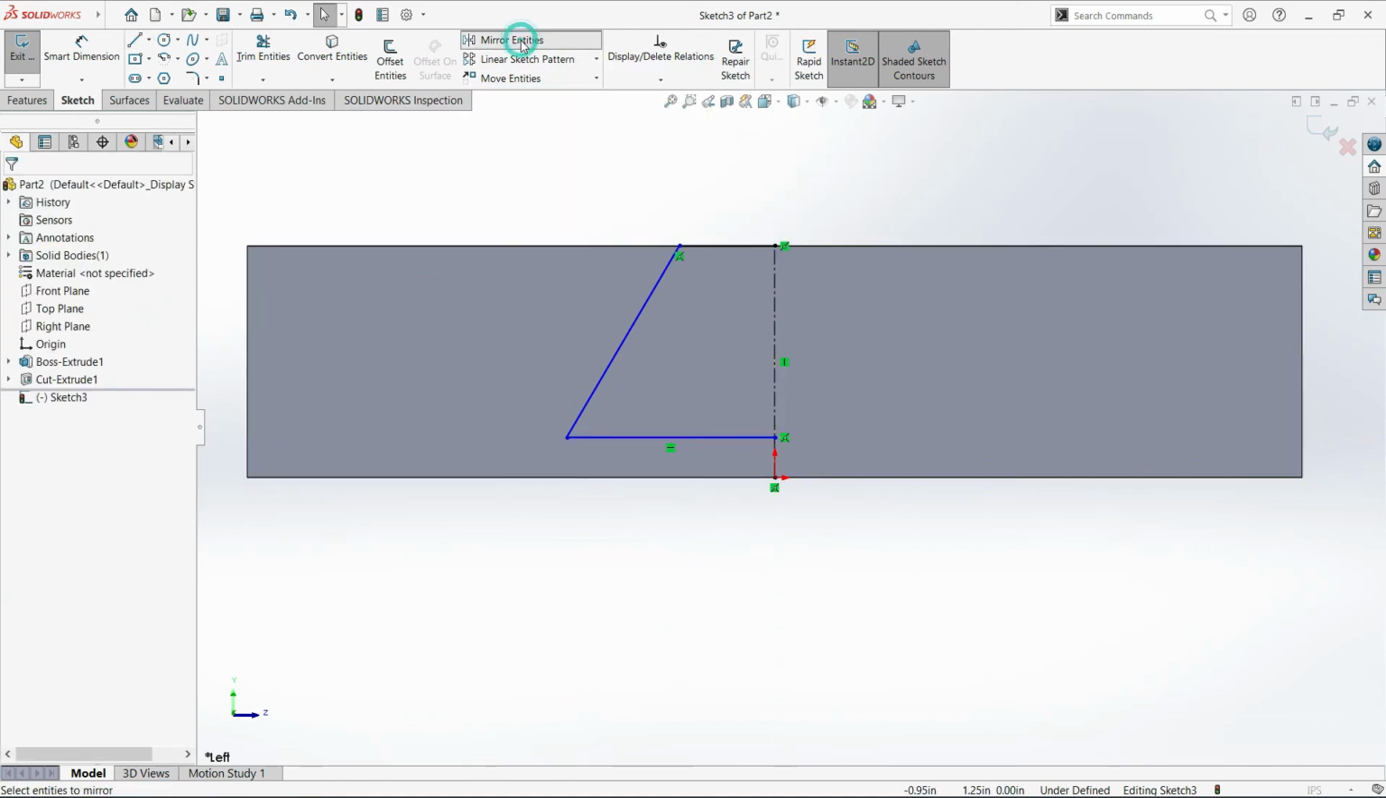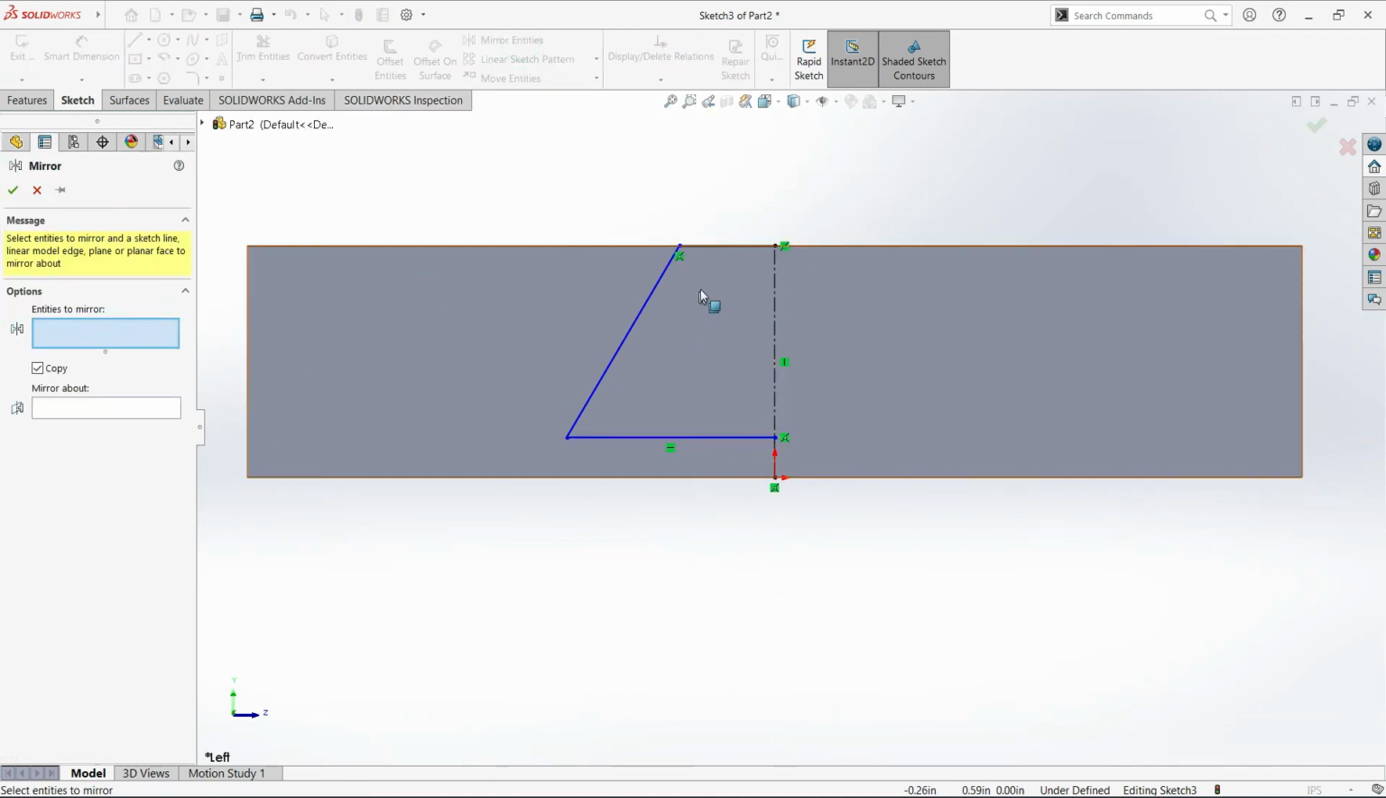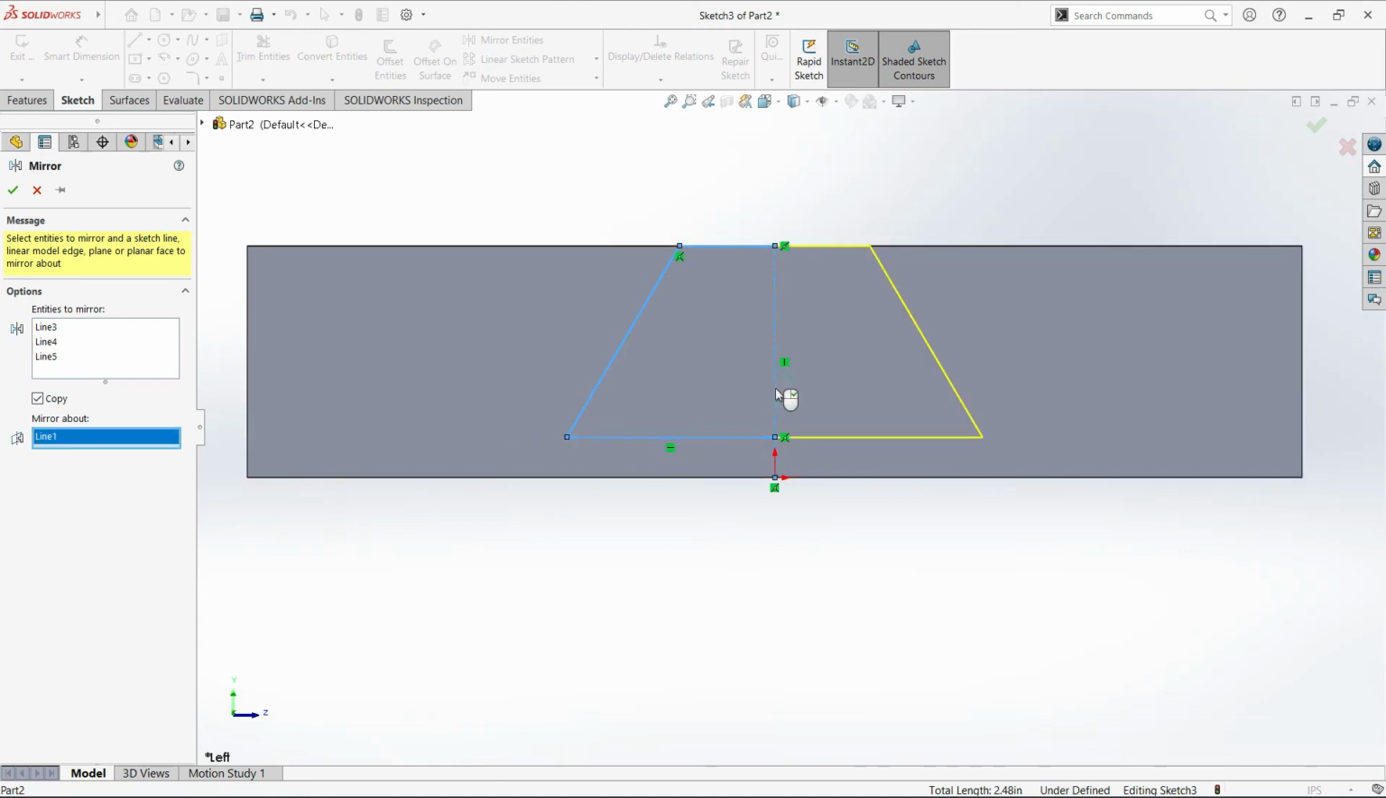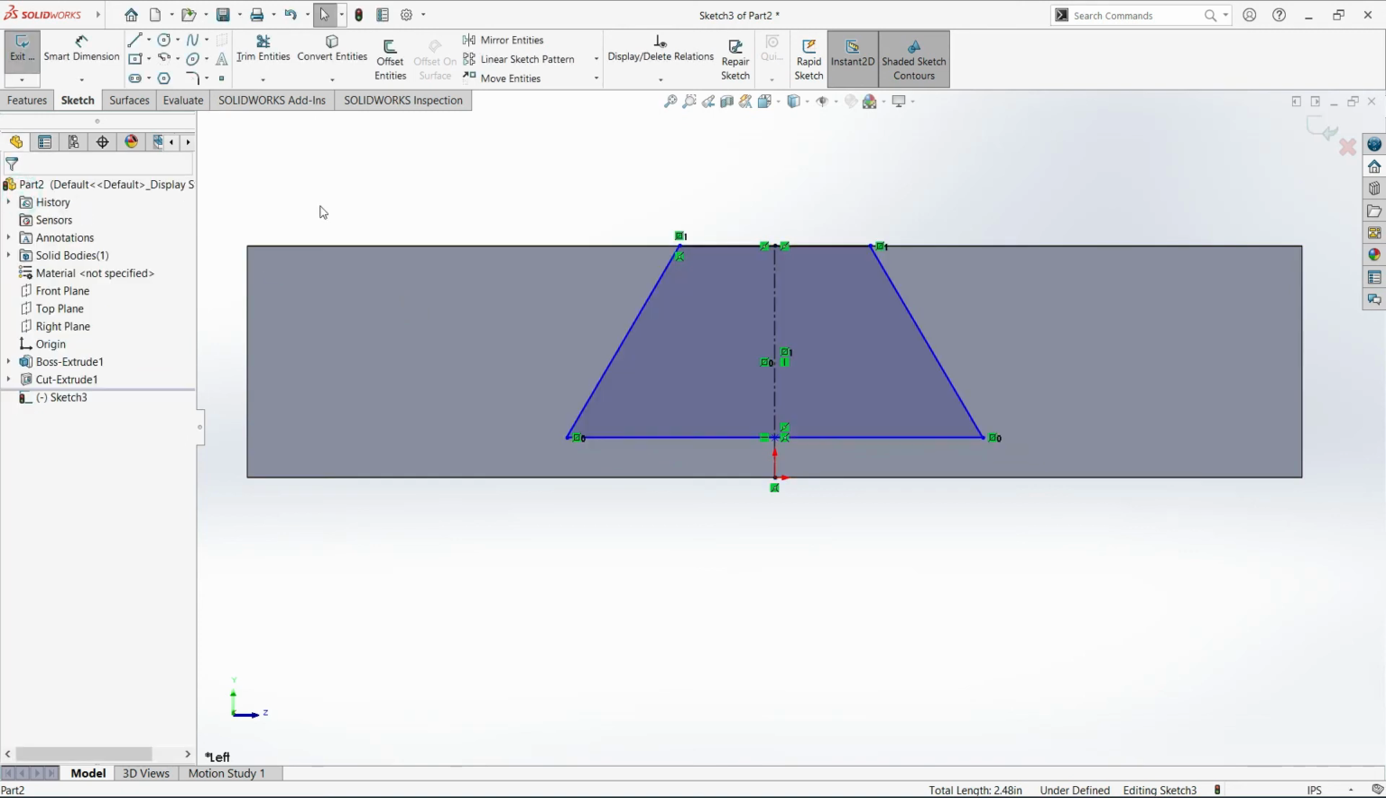Then mirror entities. Entities to be mirrored, those are the solid three lines. And then mirror about. Make sure that the copy has a tick mark. Then mirror about, select the center line. Then the possible output is provided here. Then I'll just click the OK button.